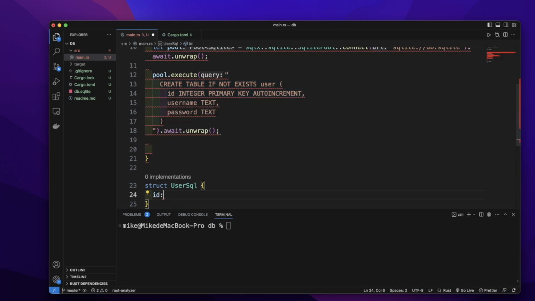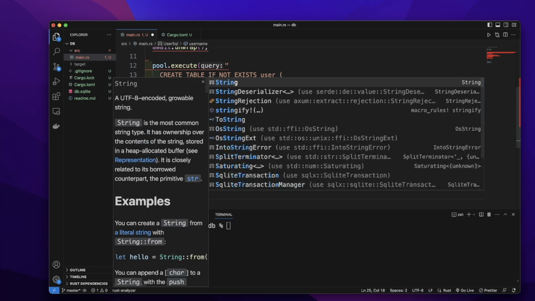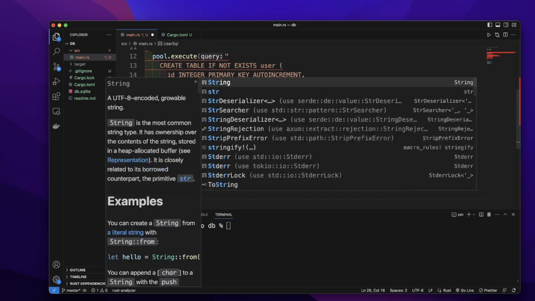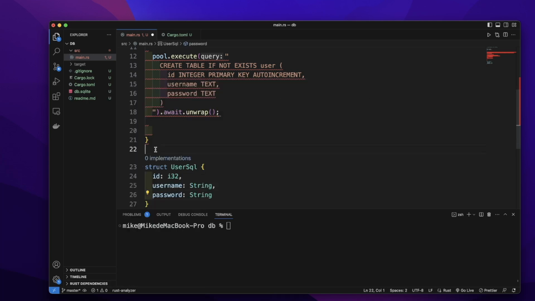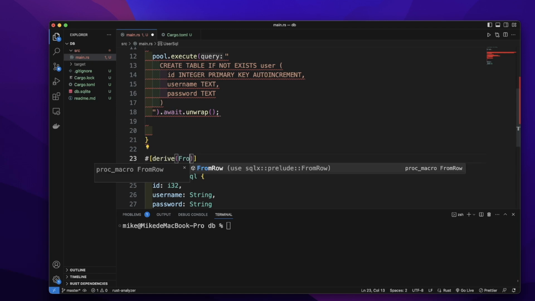So id, let's give it an integer type, i32. Username, let's give it a type of String. Password, let's give it also a type of String. Then we need to add the attribute derive FromRow, imported from SQLx.